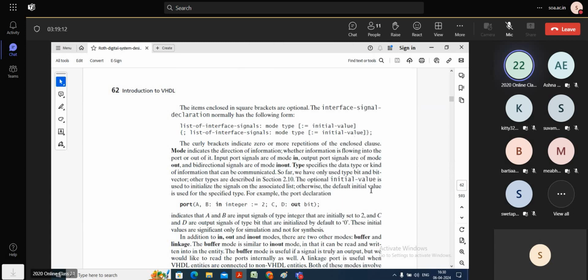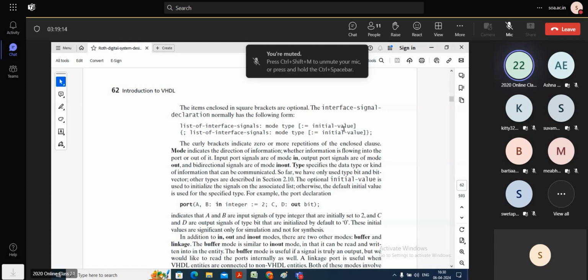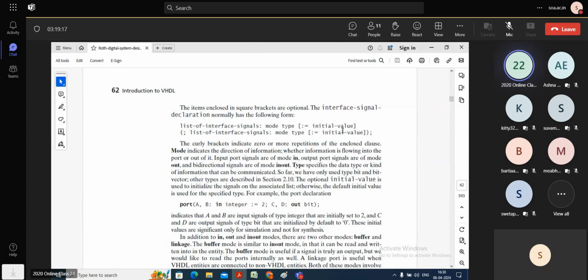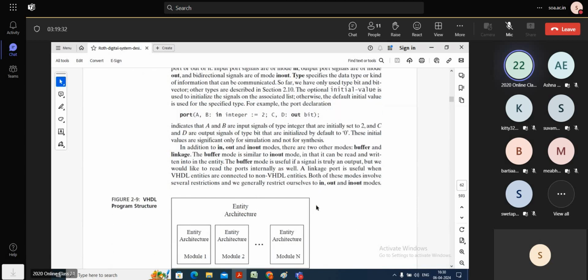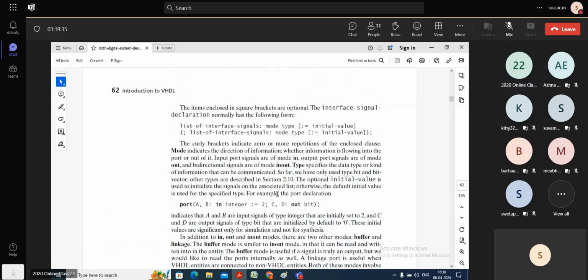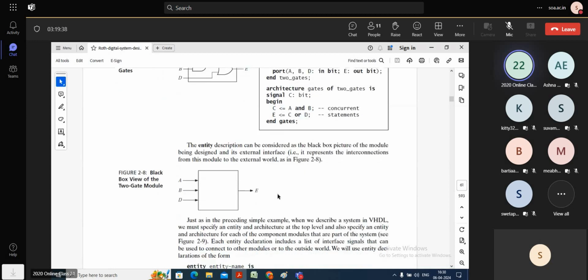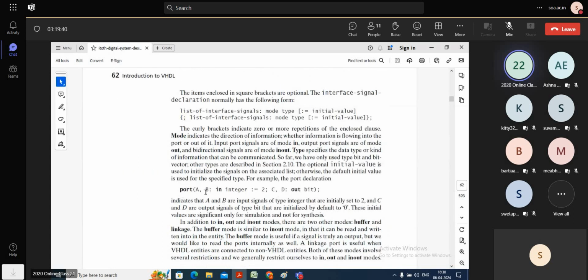Okay, so as I told, this initial value is optional. If you want to initialize, then you can initialize it by giving some initial value. Here is another example: port A, B we are taking, and all these are input signals. That's why you have mentioned here "in".